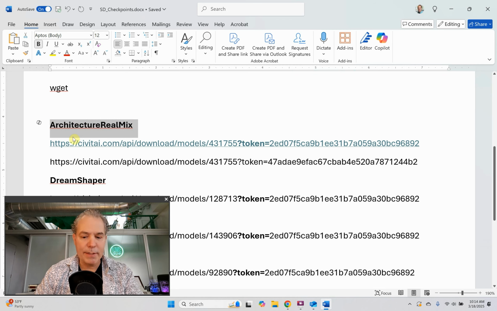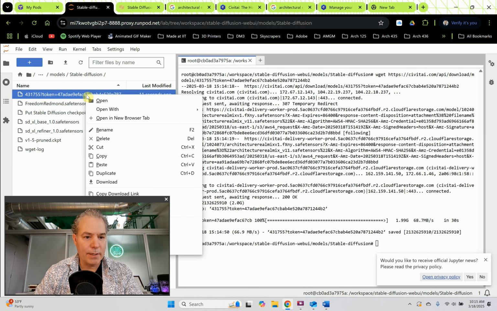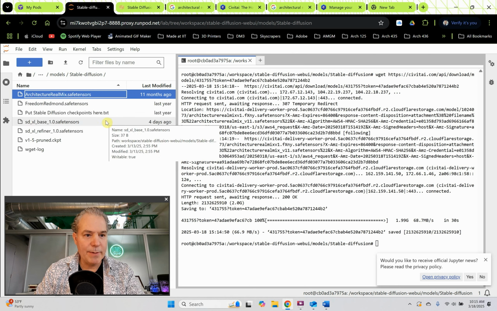So I'm going to copy and paste this in over here. I'm going to click on it, right-click on it, choose rename, and paste architectural real mix. Now what's really important is the extension. It has to be .safetensors. You can't skip that step. So you see these other ones, they're all .safetensors. That should just remind you. So that's how we're going to rename it.